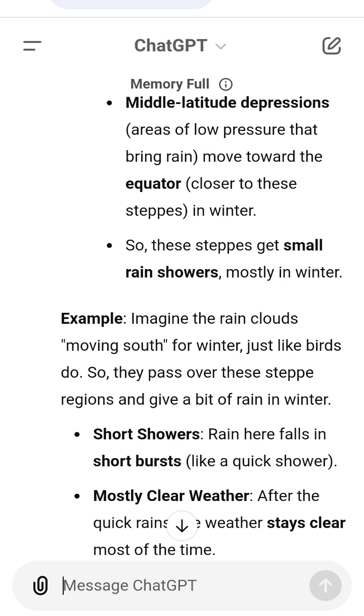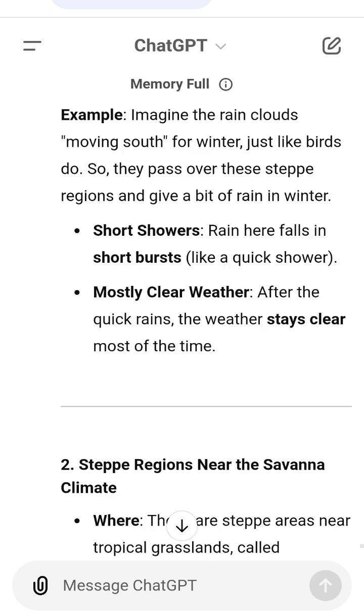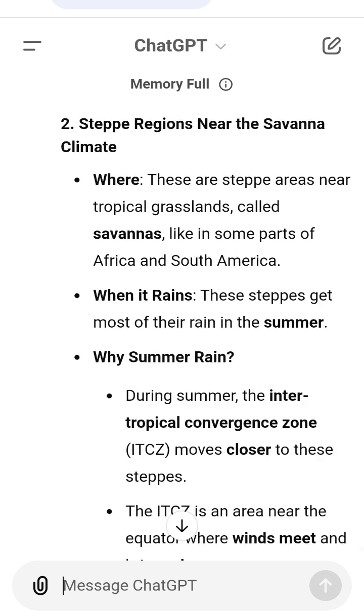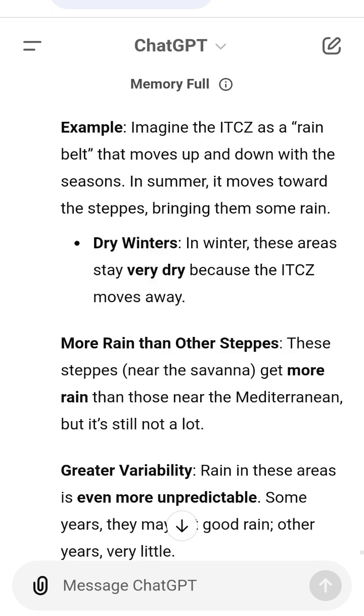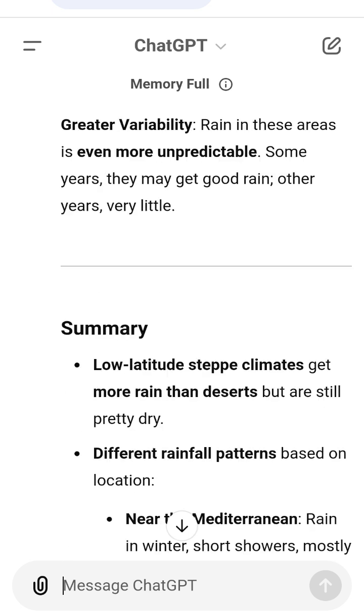Summary: low-latitude steppe climates get more rain than deserts, but are still pretty dry. Different rainfall patterns based on location. Near the Mediterranean, rain in winter, short showers, mostly clear weather. Near the savanna, rain in summer, dry winters, more variable and unpredictable rain. Unreliable rain. Rain doesn't always come when needed, which can make farming or plant growth difficult.